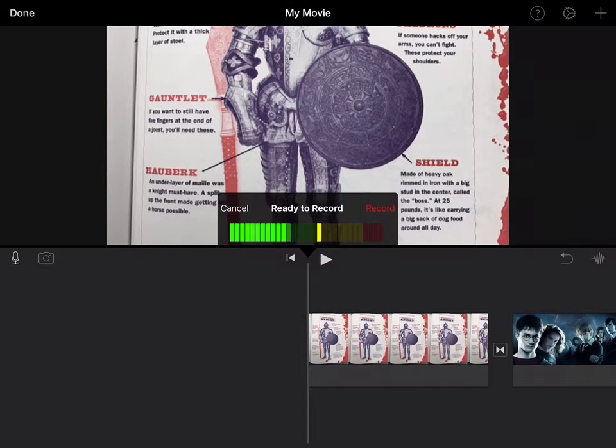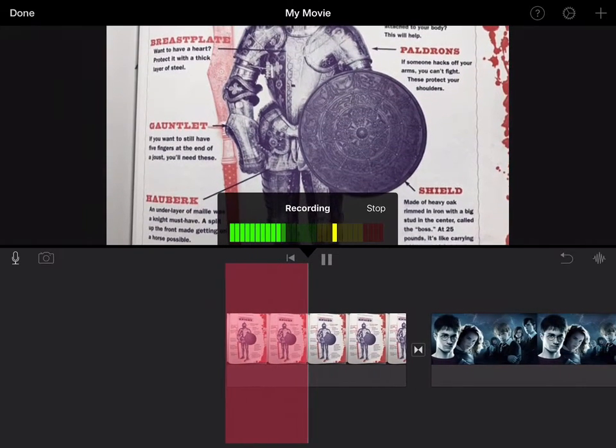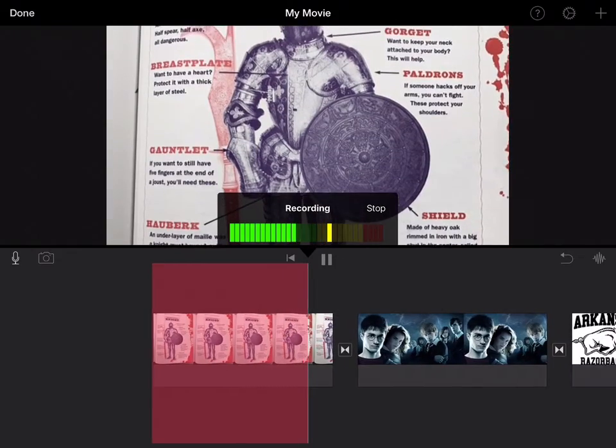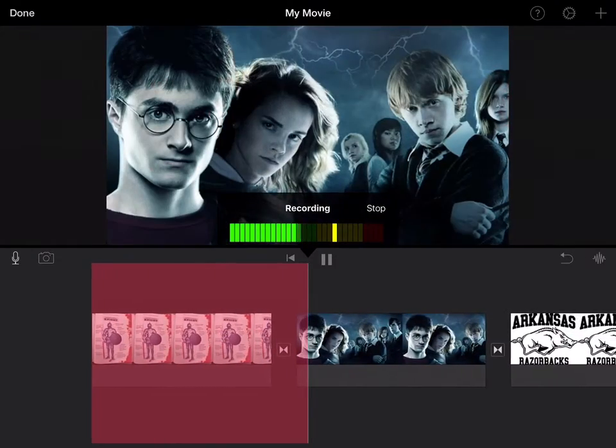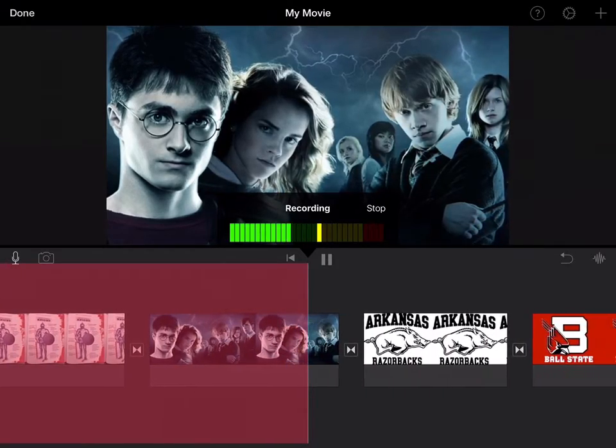Once we have the Ready to Record button showing, you're not recording anything yet. All the green bar is doing is showing you the levels that your voice is at, so it shows that it's picking up what I'm saying pretty well. And when you're ready to start speaking, you're going to hit record, and it'll give you a countdown. And now, as you can tell, it's starting to record whatever I say. The red bar shows that it's been recording audio over that particular part of my video.